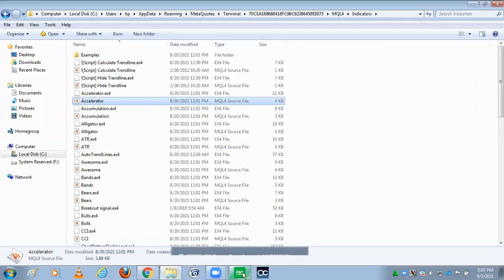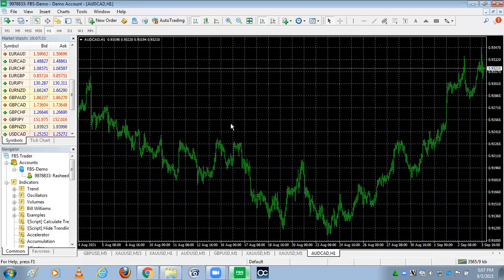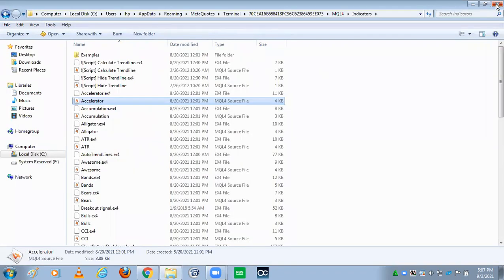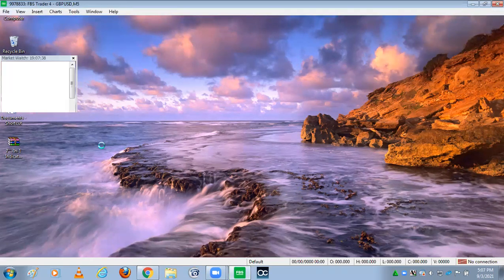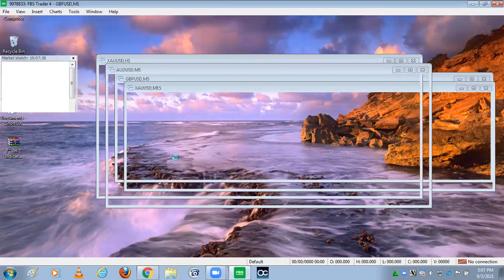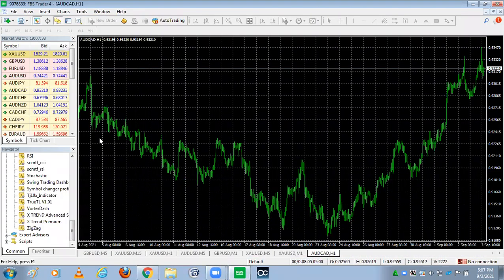So we go back to our MT4 folder. What we need to do is close that MT4, then close this folder as well. After you have closed that, the next thing to do is open the MT4 again. Once you are seeing your page like this, just go to the navigator side. This is the navigator side.